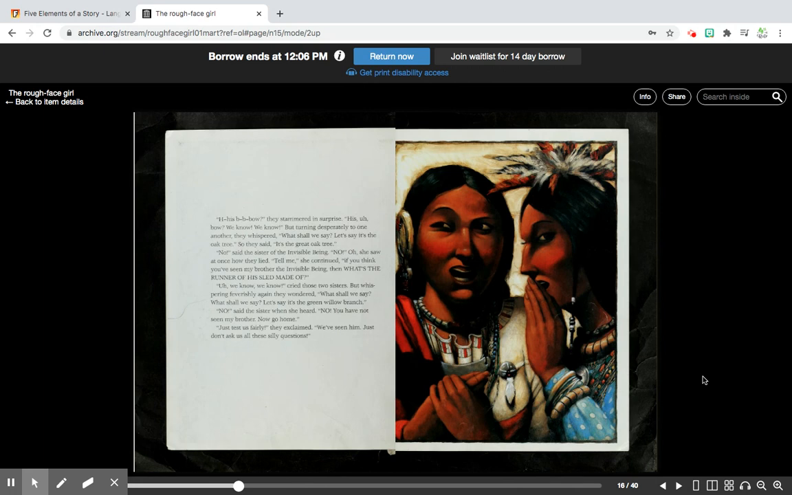His bow? They stammered in surprise. His bow. "Oh, well, we know, we know." But turning desperately to one another, they whispered, "What shall we say?" "Let's say it's an oak tree," she said. "It's the great oak tree." "No," said the sister of the invisible being. "No." Oh, she saw at once that they had lied. "Tell me," she continued, "if you think you've seen my brother, the invisible being, then what's the runner of his sled made of?" "Oh, well, we know," cried those 2 sisters. But whispering feverishly again, they wondered, "What shall we say? What shall we say? Let's say it's the green willow branch." "No," said the sister when she heard.